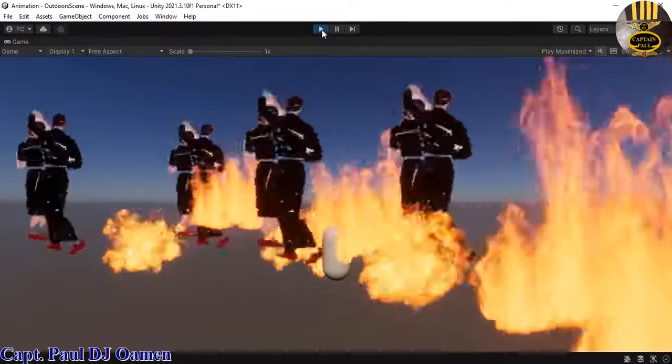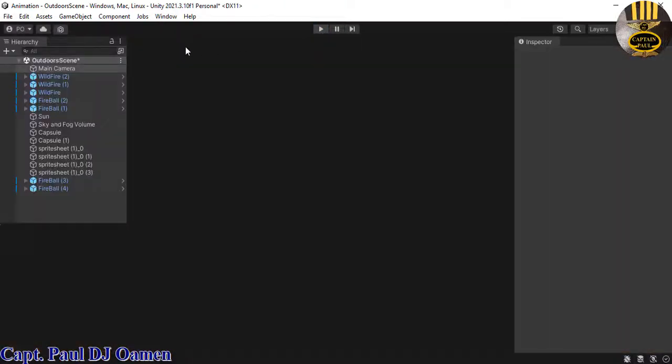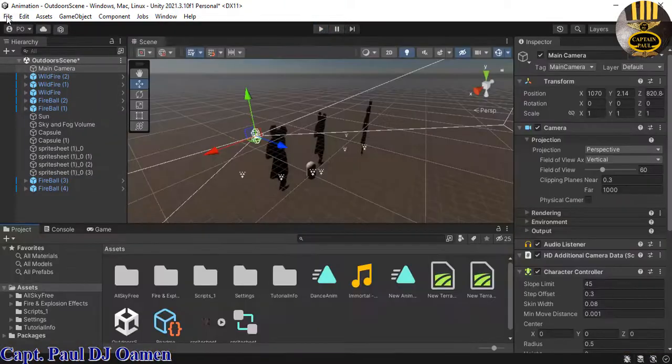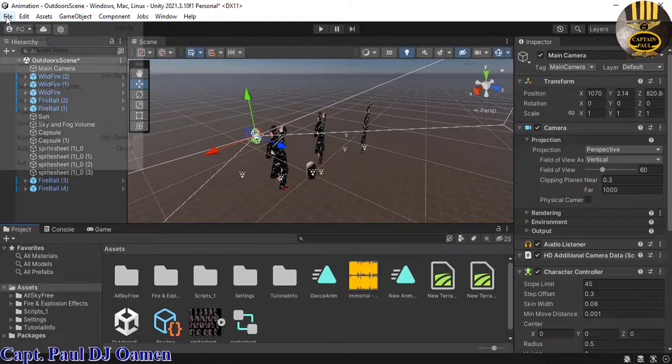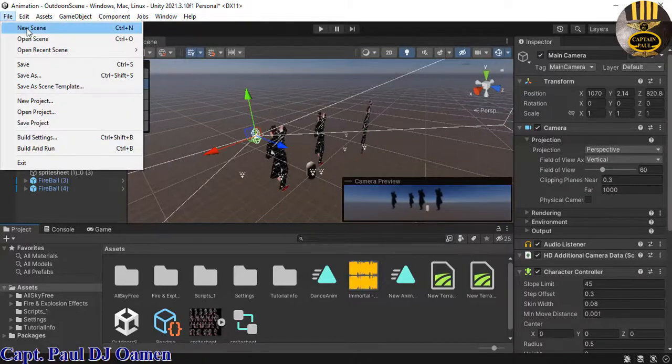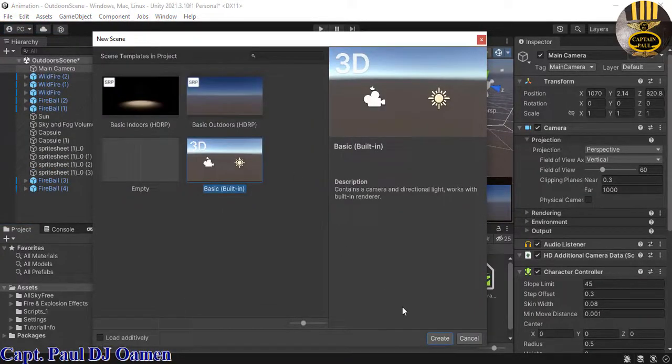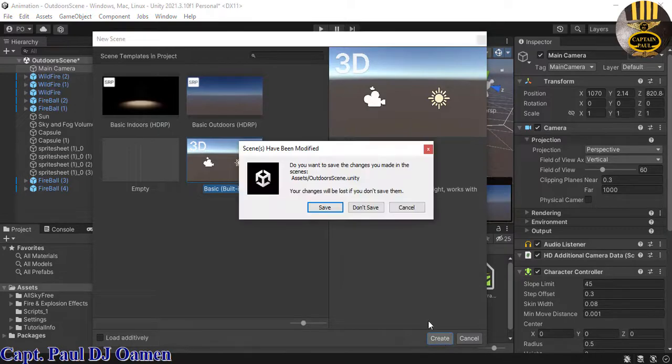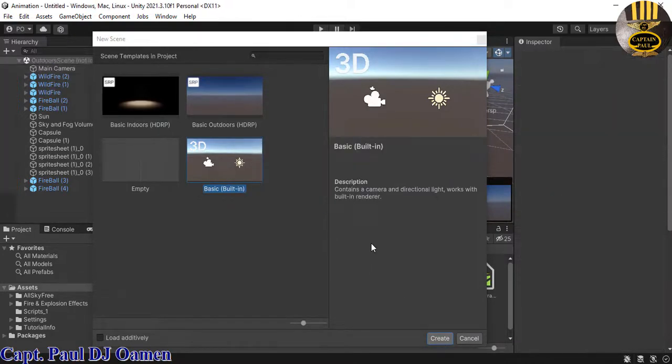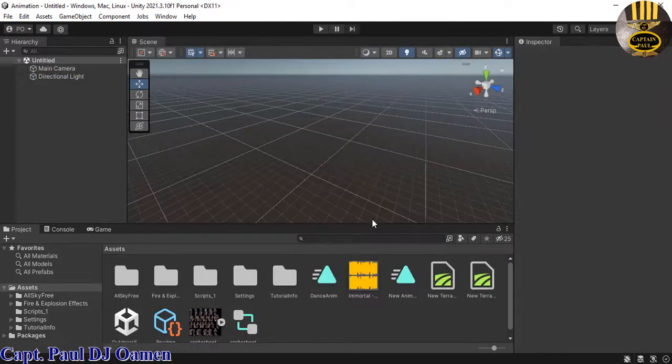So I'm going to stop that and let's click on new file here. So let's go in there and just select new scene. Click on create. I'm going to save that because I've made some changes to the previous one.